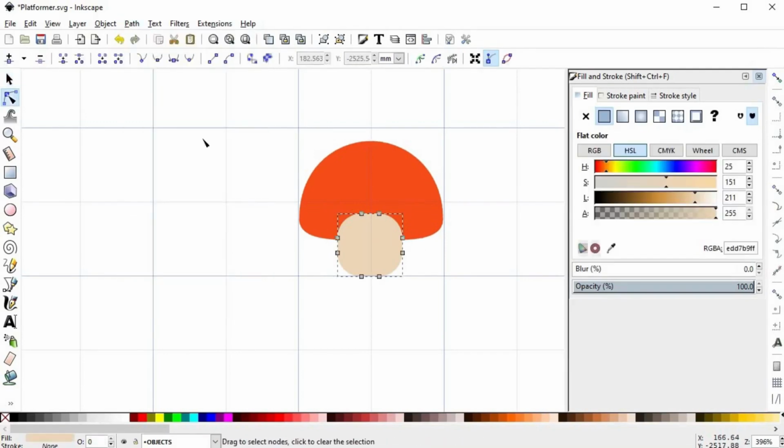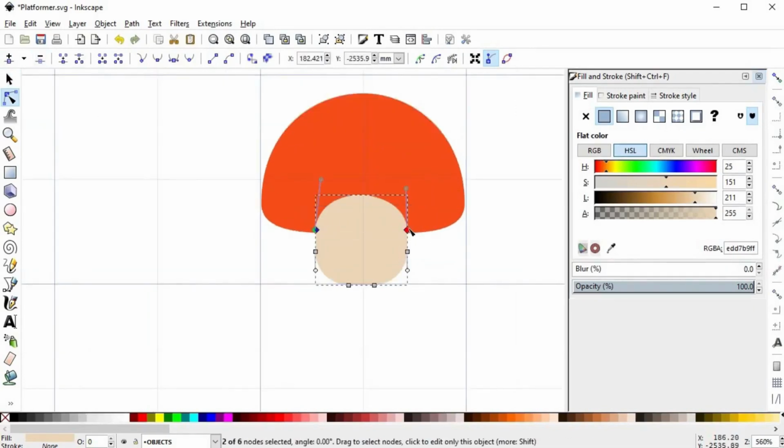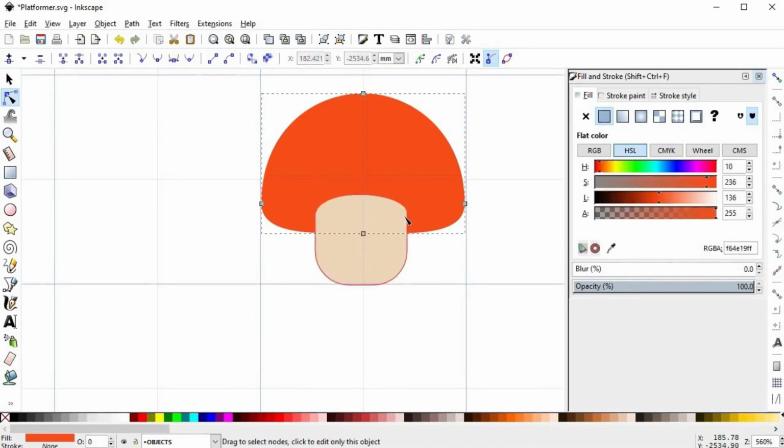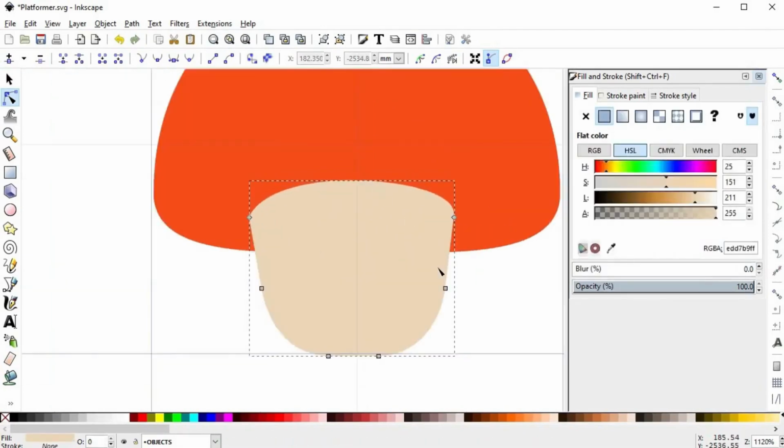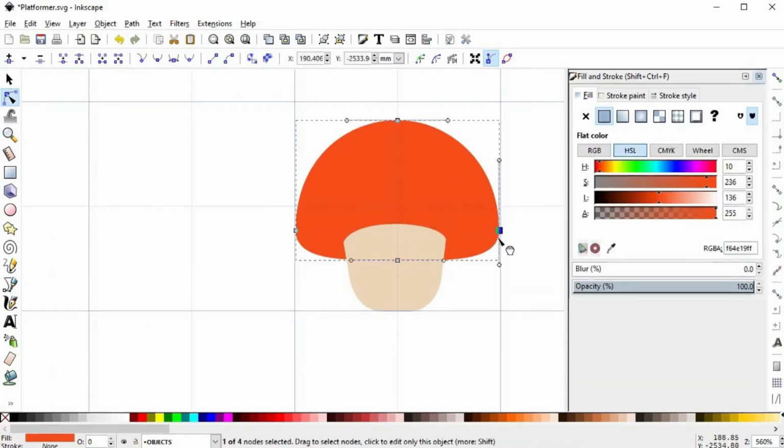First, remove the top two nodes, so you get only two. And introduce this curvature to imply that the form is actually cylindrical. Adjust the proportions by moving, scaling and rotating the stem shape if you need.